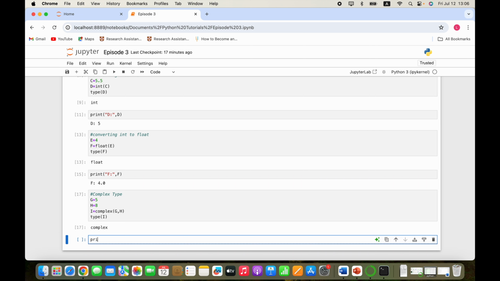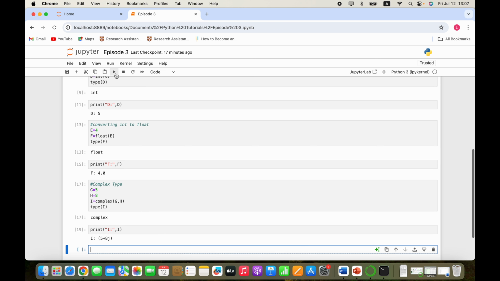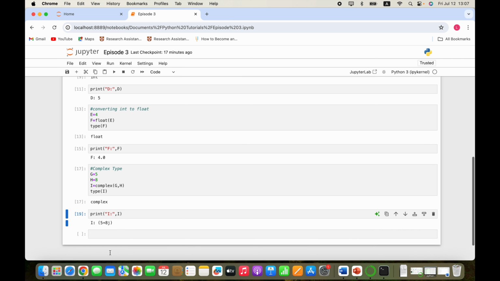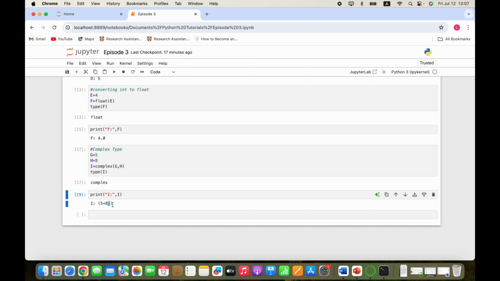Similarly, if you want to know the value of the i variable, we print i and run this command, and we get the complex number. i is assigned a complex number, that's 5 plus 8j. In Python we use j. In other mathematical situations we use i and j for complex numbers, but in Python we use only j.